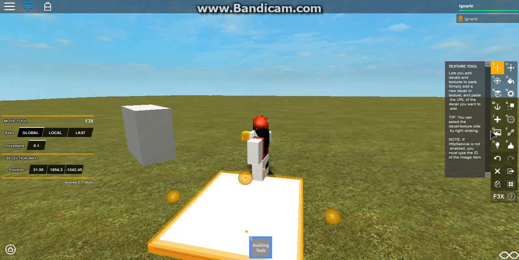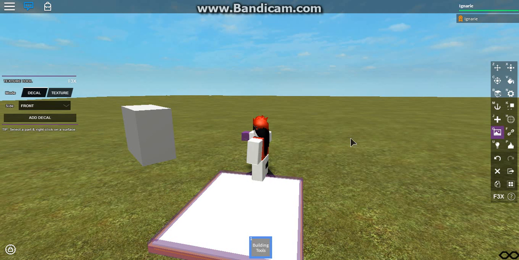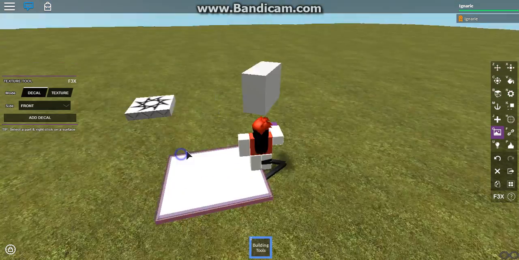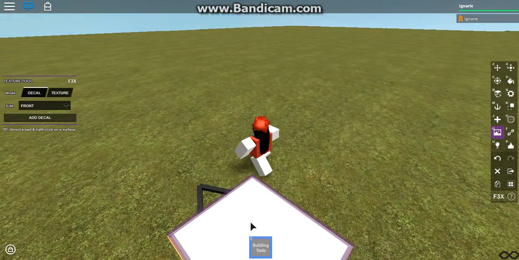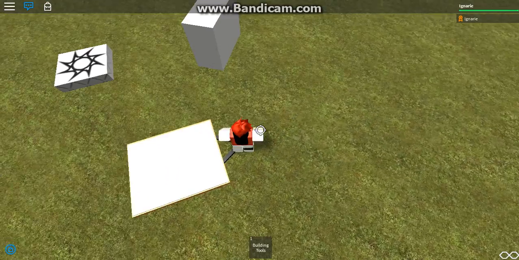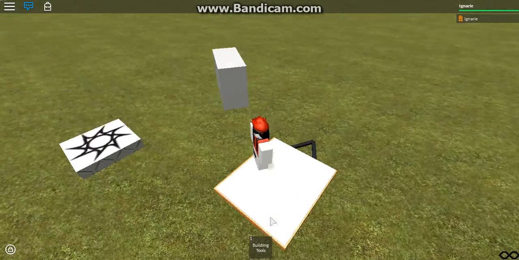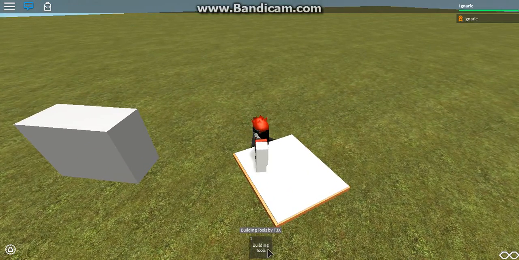You can go to the texture tool right here. It looks like a little picture frame. You go to add decal. You find an image ID, which is usually the last few bunch of numbers you see on the URL. You can change the transparency of the decal, and you can also remove the decal, which I think is a really cool thing that they added into this. So there's my little awkward picture frame that I didn't take my time on.